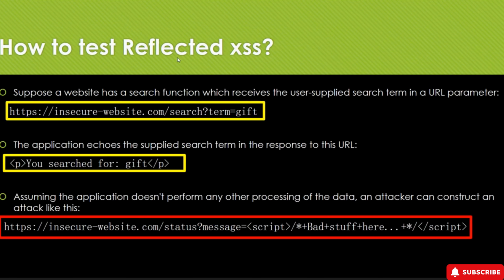So how can we test reflected XSS? Suppose we have this website, which says insecureWebsite.com?search=gift. Over here they are using a GET parameter, and if we inject this GET parameter, we can perform a reflected XSS. As you can see over here, after message, instead of gift we have inserted our script, or I can say we have inserted our payload, and if the payload gets executed, it will show an alert box on the website. Things will definitely get more clear when we do this on our testing environment.